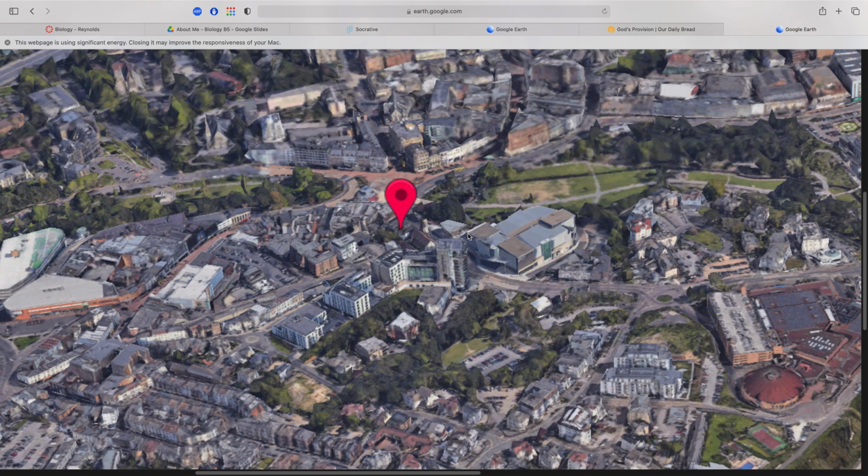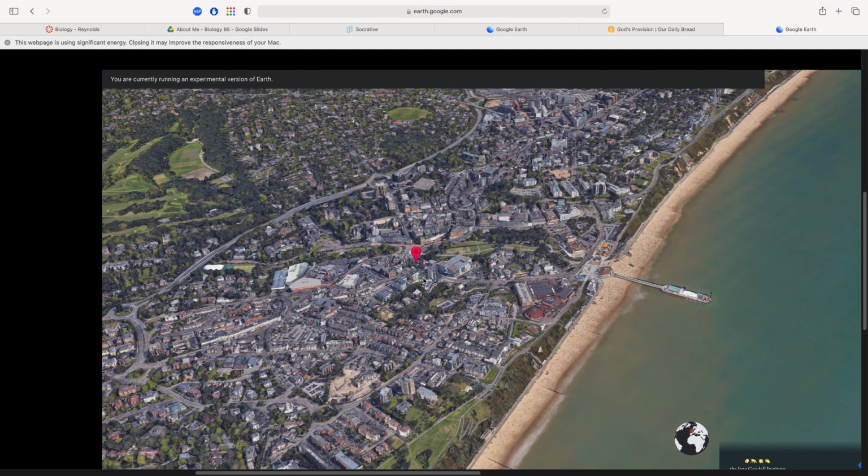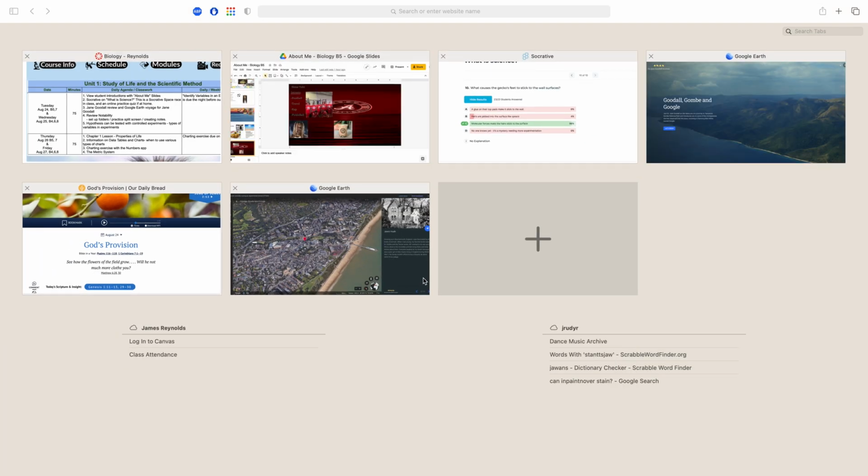But this is our hometown. You can spin it around. Google Earth is pretty awesome. And they have some guided tours in Google Earth. So here we are in England. You can zoom out.